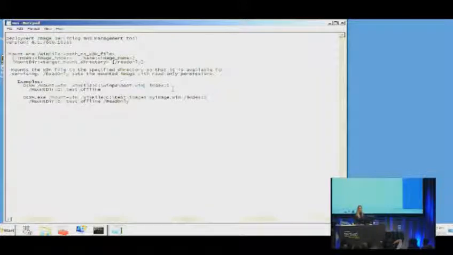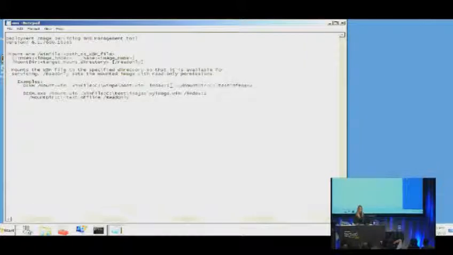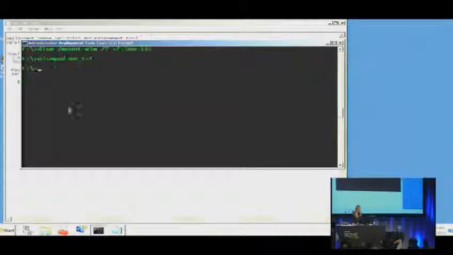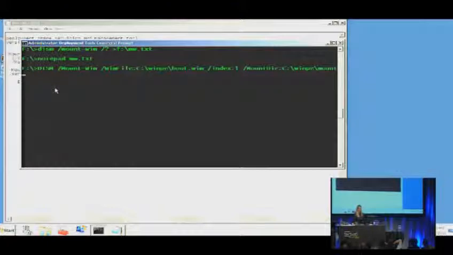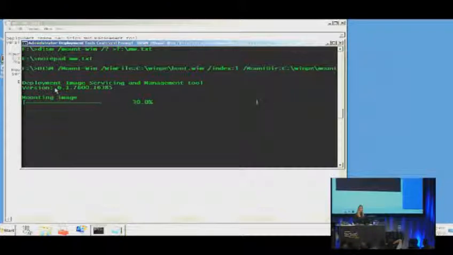Tell it the image index. Get rid of those extra spaces there. The mount dir, I want it to go into WinPE mount. Let's see if we just highlight this line. Take it out to our command prompt. Paste it in. And it's going to mount it back up for us.